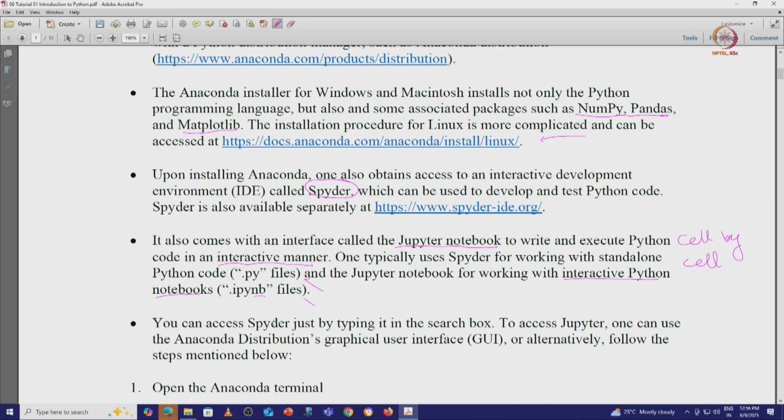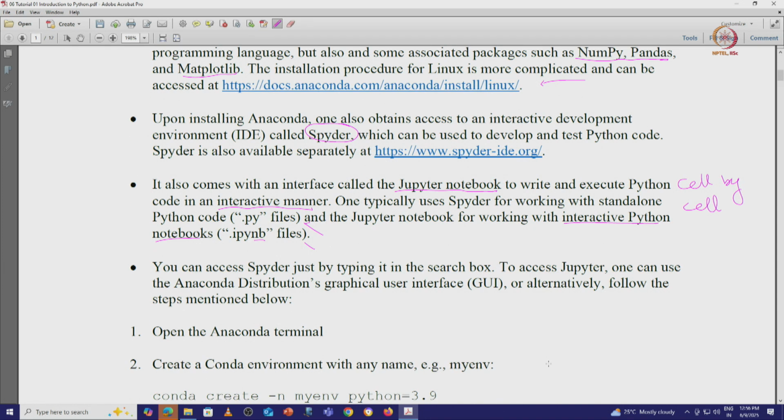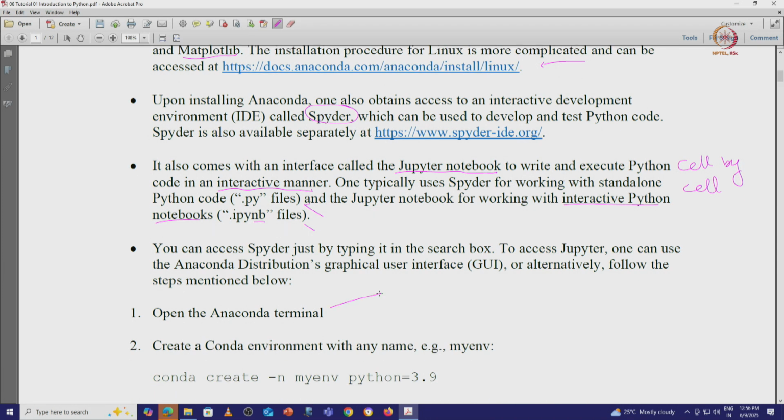The NB stands for notebook here, and py of course is Python. It is very easy to open Spyder, right, on your computer, and for Jupyter you can use the GUI or follow the steps given below. So I am hoping that you are or will become familiar with the terminal. The terminal is a very convenient character user interface, CUI, which is available on Mac and Linux, and even on Windows there is now a terminal.